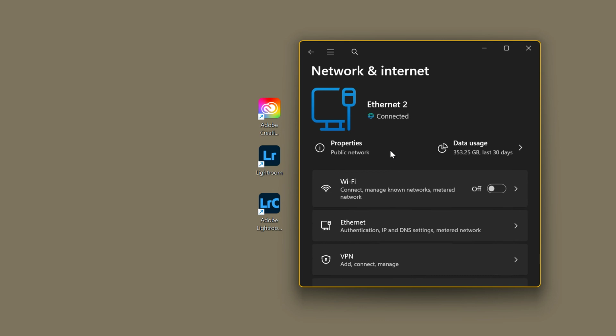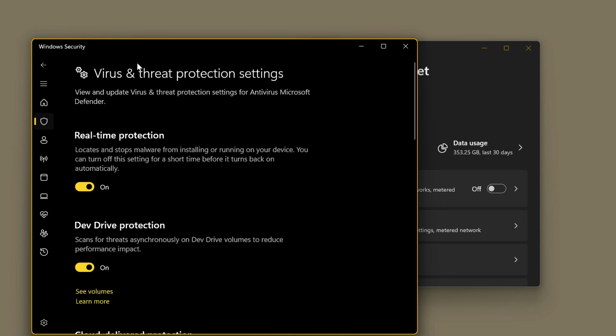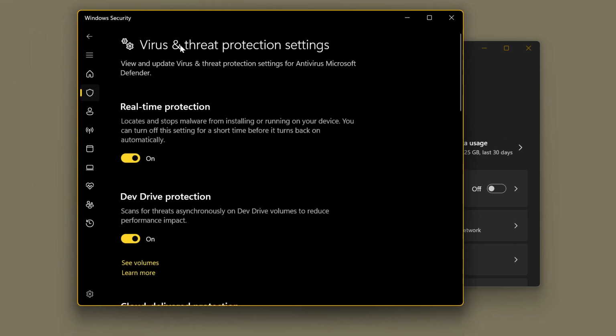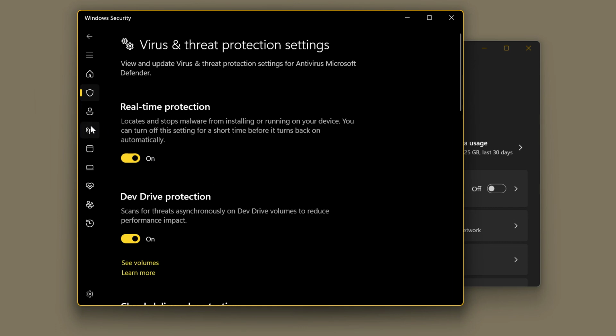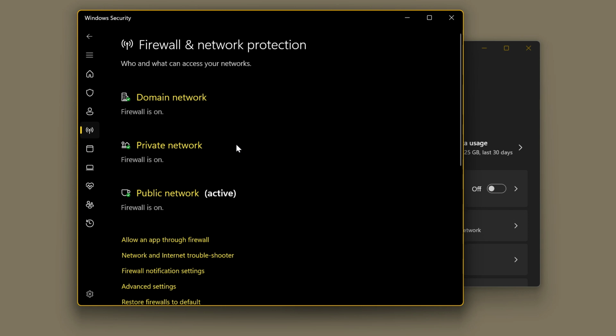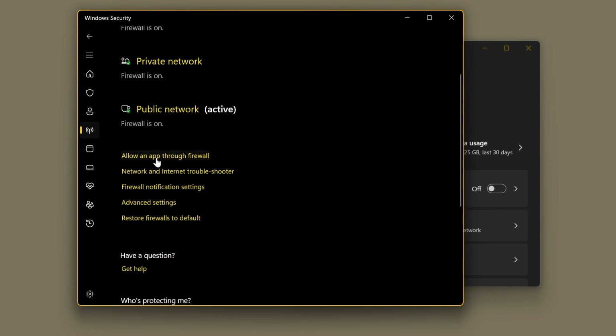Next, temporarily disable your Firewall or Antivirus software. Sometimes Windows Defender Firewall or a third-party antivirus can stop Lightroom from connecting properly. On Windows, open your Firewall settings and turn it off briefly, then pause your antivirus protection if needed. After that, try the installation or update again. Just remember to turn your security back on once you're done.